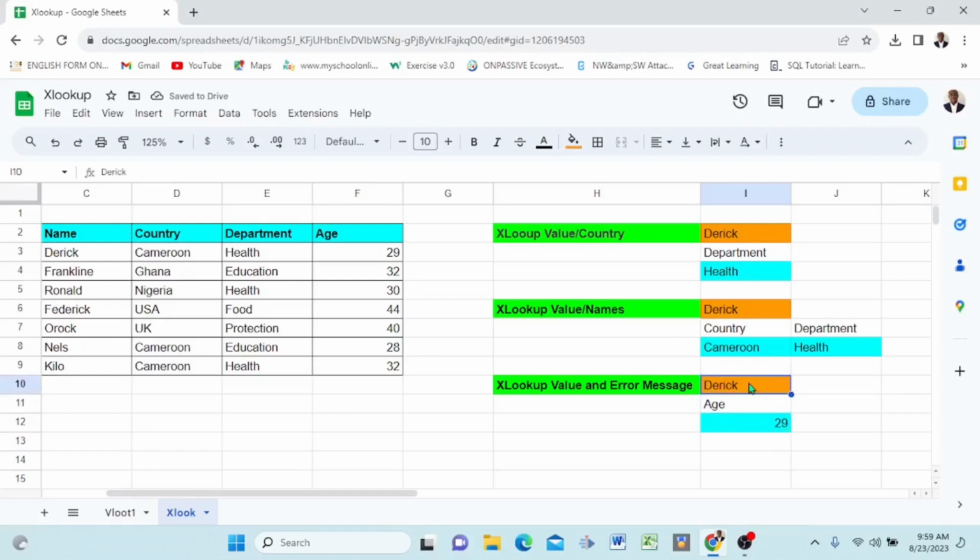and I click enter, you see that it comes here and tells me that Derek is 29 years old. But if I write a name that is not part of this arrangement, it will say "nope." That is an error message. It says "nope" to show you that that name is not included.